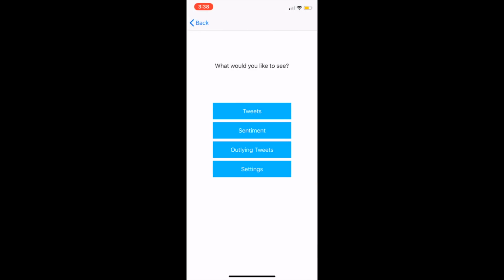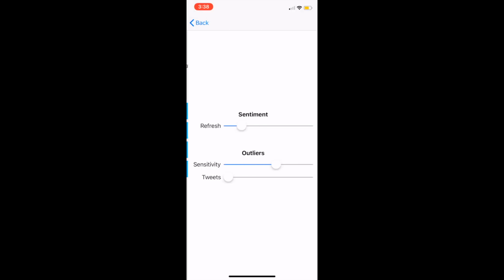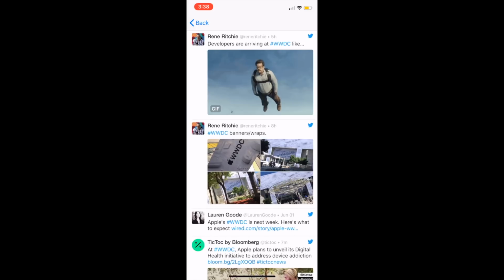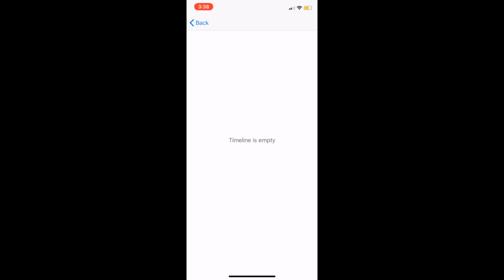Now, if we go back, we might be able to get more relevant or less relevant tweets if we go to the settings and adjust the sensitivity. Maybe we search more tweets, and let's just crank up the sensitivity a little bit to get even farther away tweets. So now let's wait maybe 5 seconds, and we should get a result. There we go, as you can see, the sensitivity was just too high.